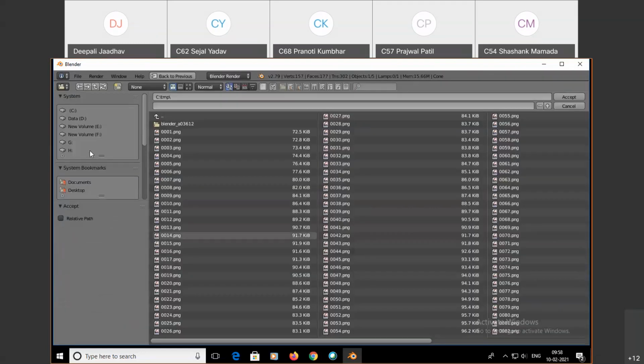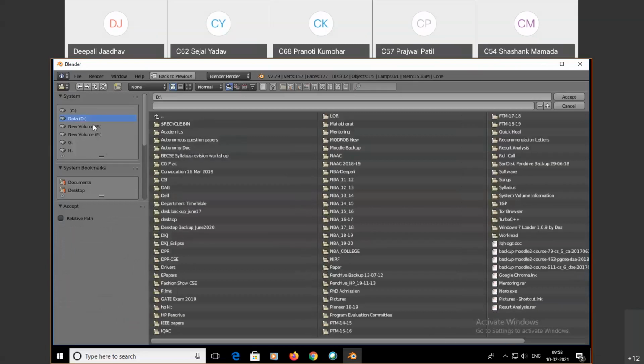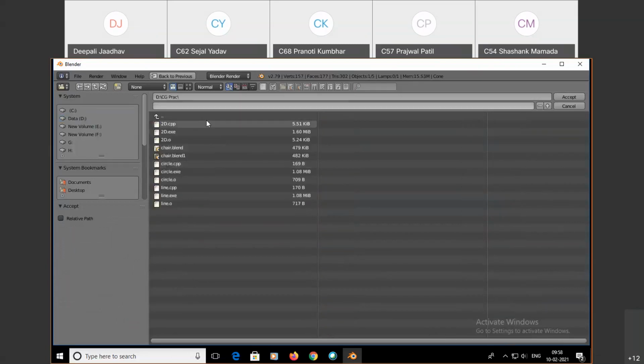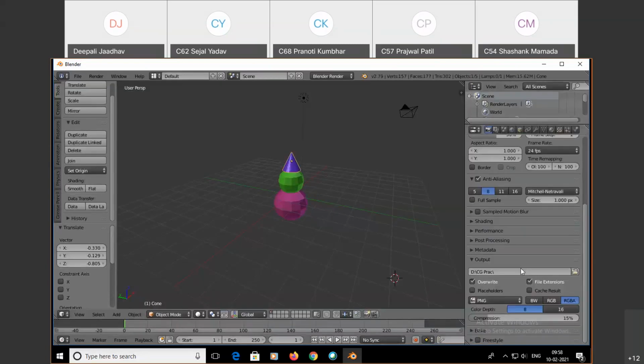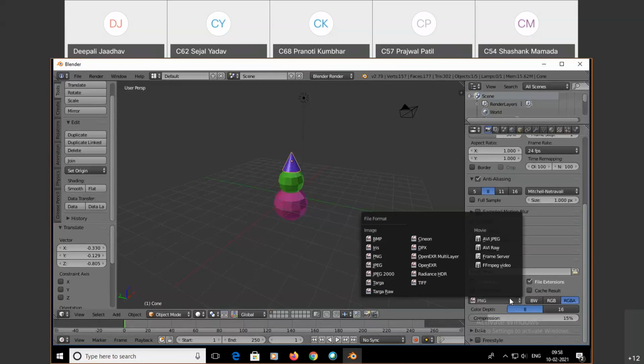Suppose I want to save it in the D drive, CG practical, and here I want to save it, accept. So you can see here it is D CG practical. Whatever render image is generated will be saved here. Now by default it is .png. You can change it: BMP, Iris, PNG, JPG, JPEG 2000, etc. Different formats are available. Movie formats are available for animation purposes.